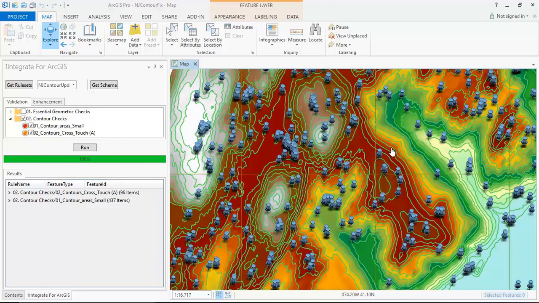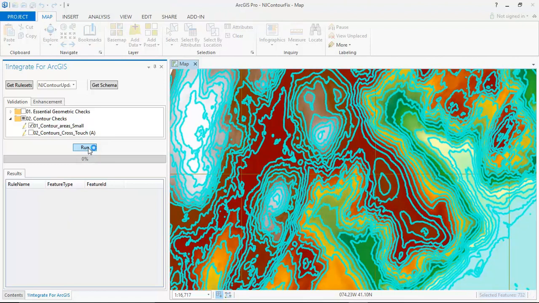Alright, so switching back to ArcGIS Pro, the last time I ran this rule check for the small contour areas, we had 437 non-conformances. But you just saw we just updated and published that rule so that instead of a 150 square meter check, we changed it to a 50 square meter check. So let's go ahead and rerun the rule and see if we got any changes in this.